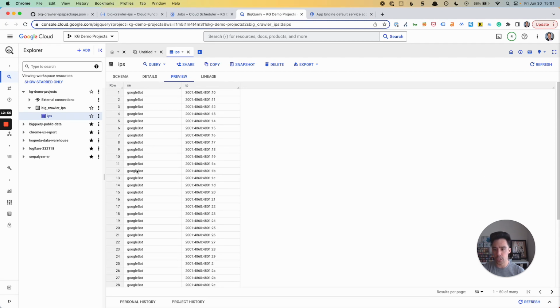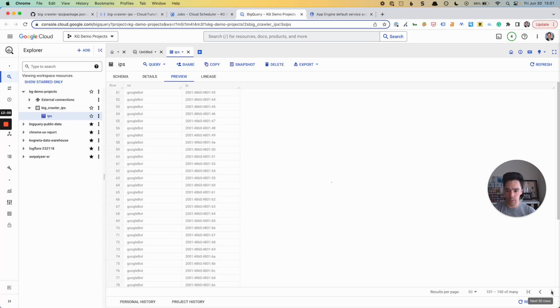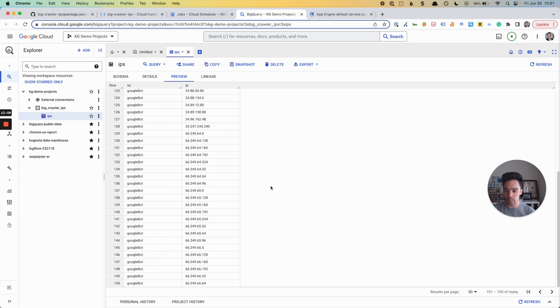So we can see the search engine, which is GoogleBot, along with the IP. So these are IPv6s. Now, if we go, say, over a few, we can see GoogleBot, IPv4. And if we keep going, we can see BingBot as well. So that is how to deploy the Big Crawler IPs cloud function.